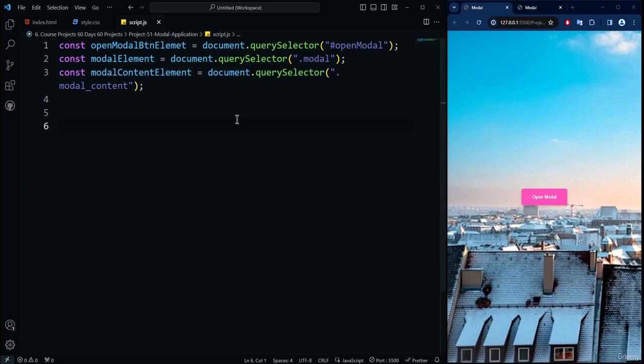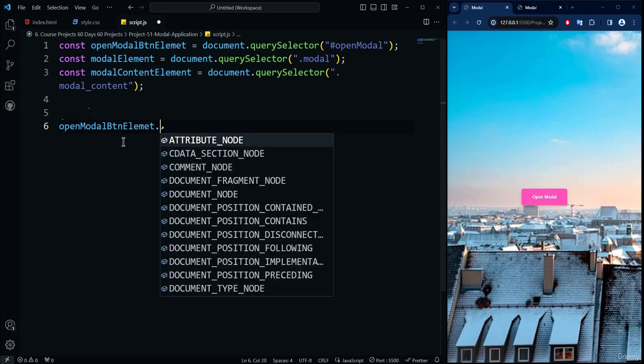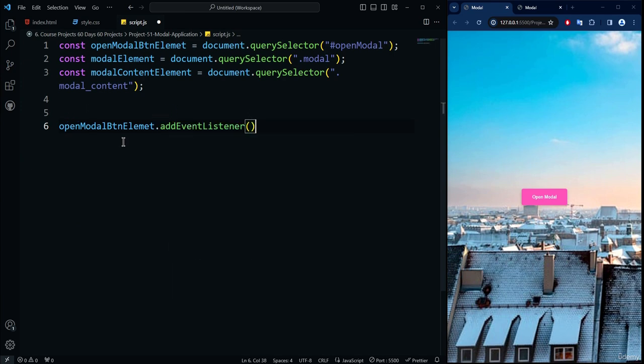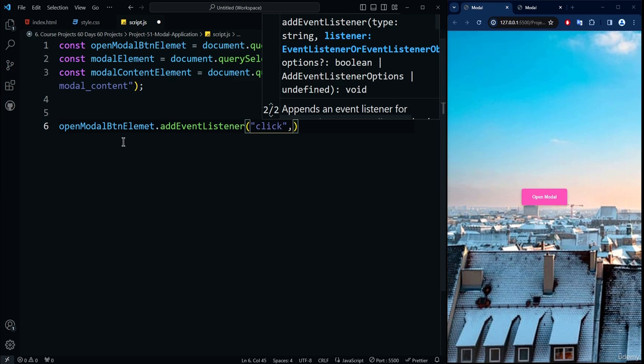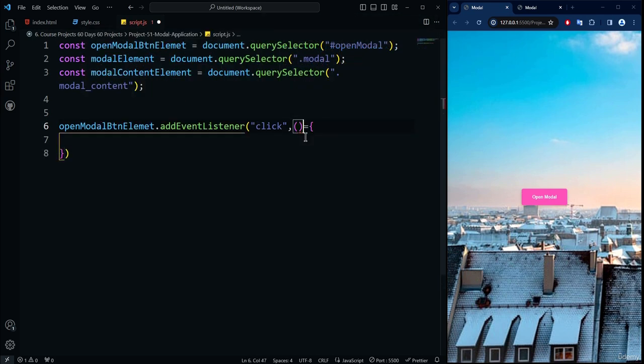Now we have the references to the HTML elements inside these variables, so we can add the logic. For this button, I'm going to add a listener. I type the name of the button, open modal, addEventListener. We want to listen to the click event of the button, and here I need to provide a callback. I will be using an arrow function as an anonymous callback, so I also need to specify the arrow.